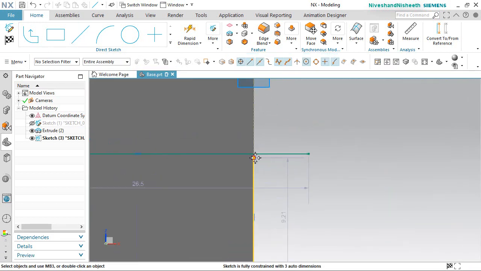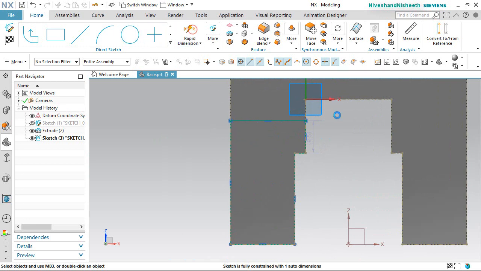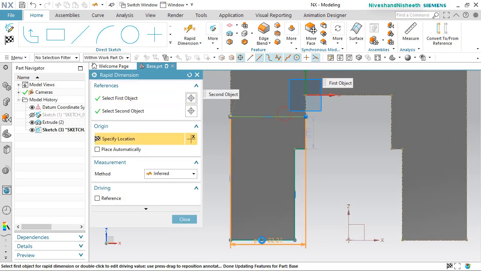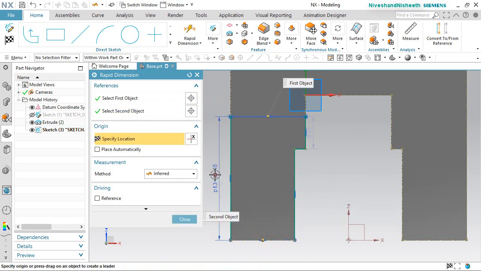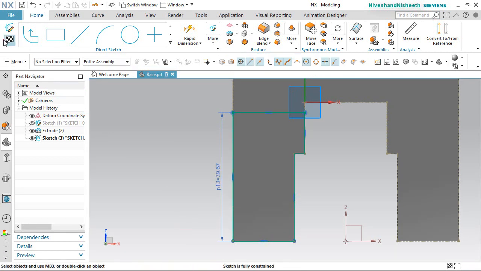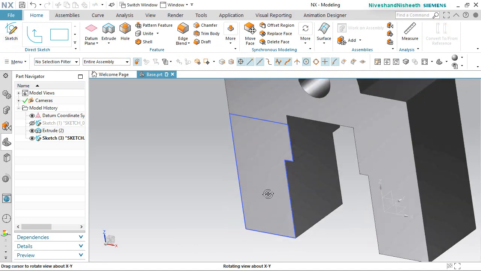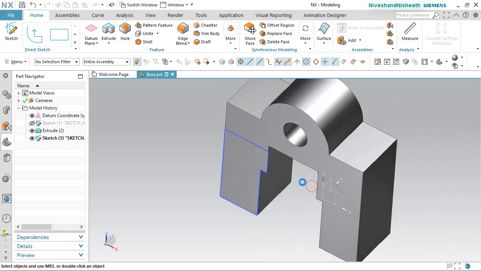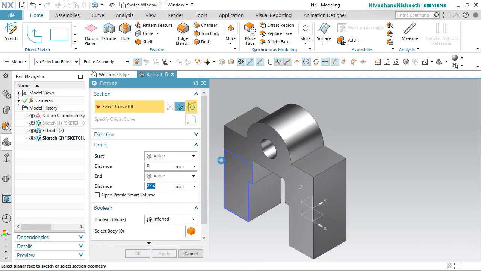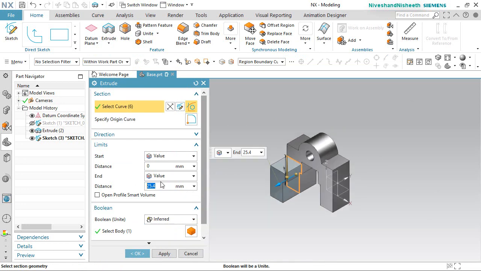Apply the constant constraint between these two endpoints of the lines to close the sketch profile. Its vertical dimension will keep 39.67 millimeter. And finish the sketch. Now activate the extrude command and extrude this sketch profile 127 millimeter.